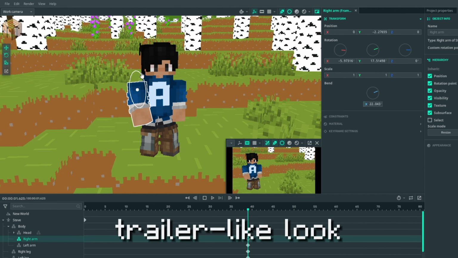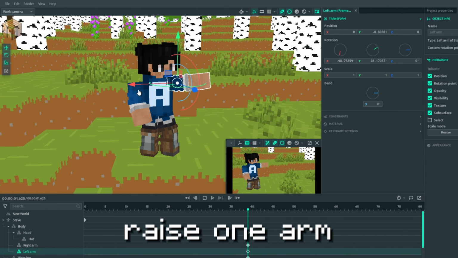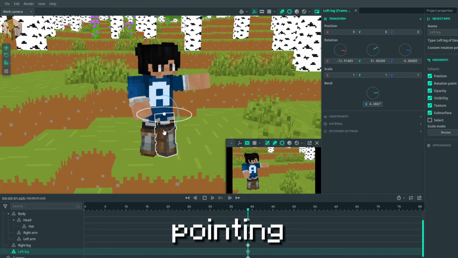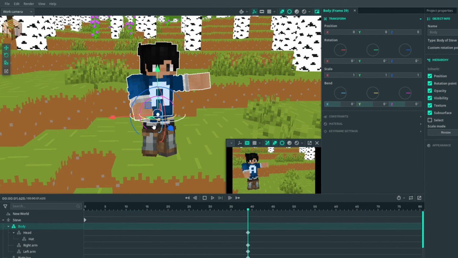To achieve a more trailer-like look, lower the arms slightly. After that, raise one arm to make it look like the player is pointing, and finally, bring the arms closer together for the finishing touch.